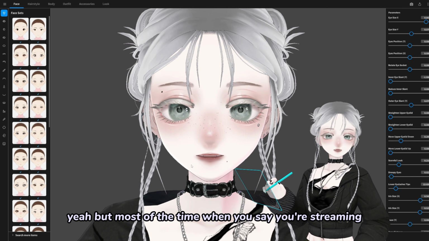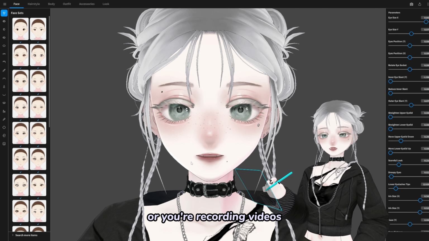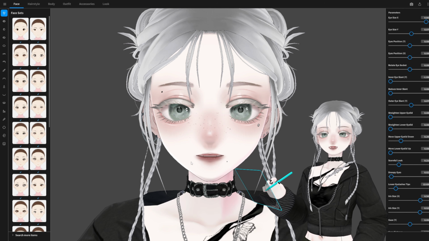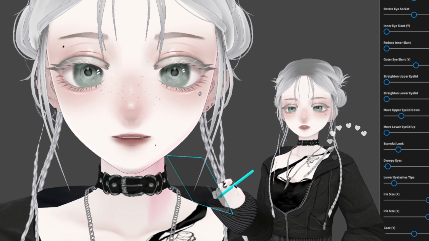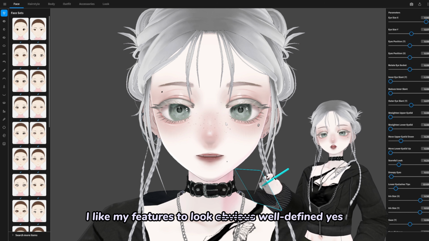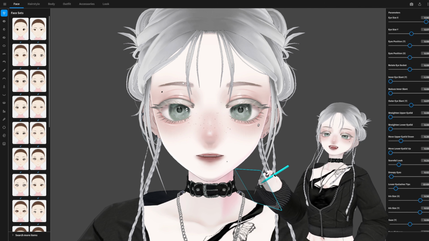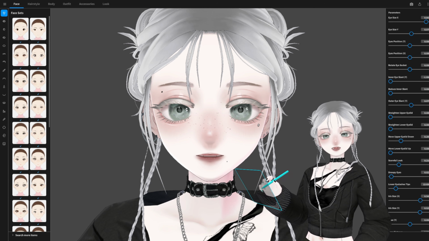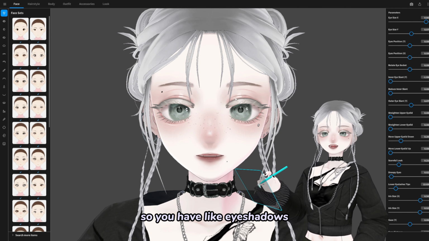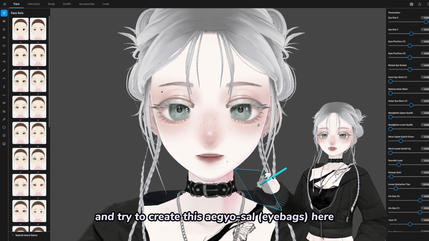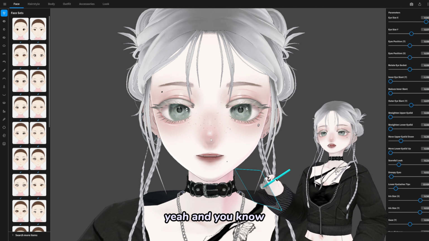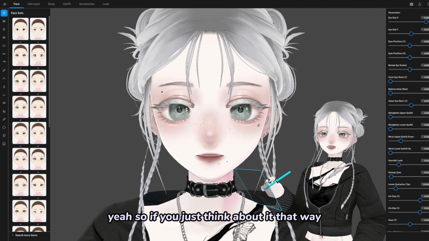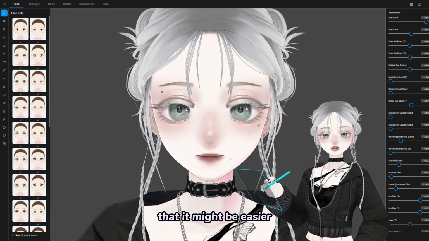But most of the time when you're streaming or recording videos, you're only looking at the front. So for me, I like to have a very distinct nose. I like my features to look obvious. If you know how to put on makeup, then I think this is the same principle as putting on makeup on your own face. You have eyeshadows and you try to create this aegyo here, and you highlight your nose, contour your nose bridge. If you just think about it that way, it might be easier.